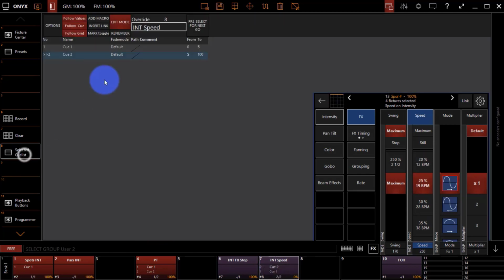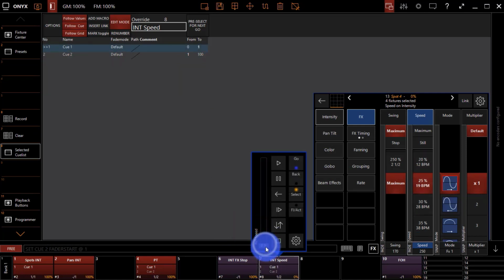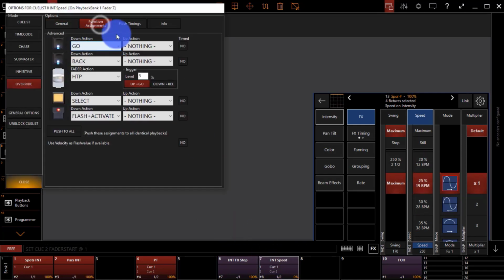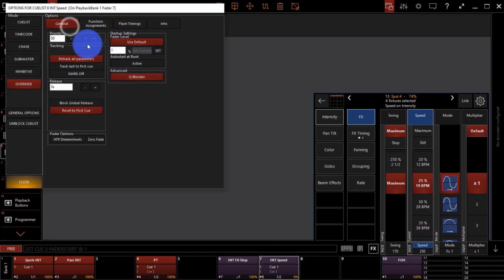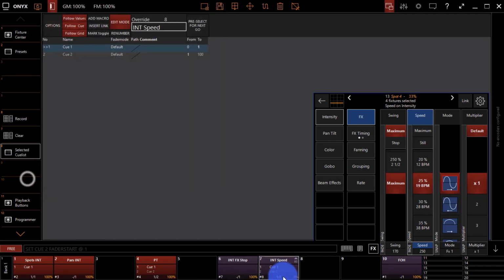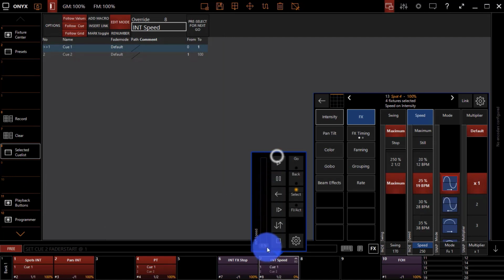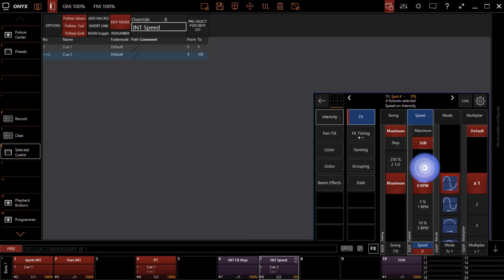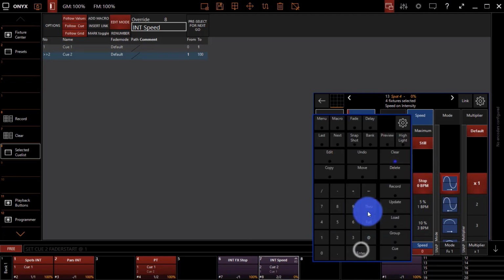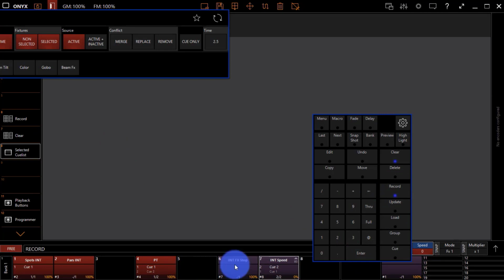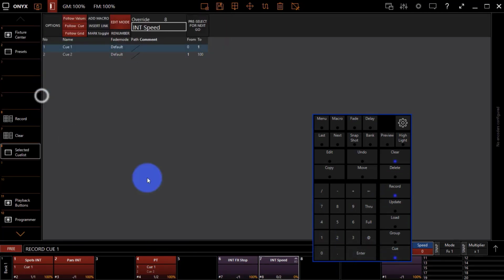So let's just go change the selected cue list from 1 to 100. I'm just going to change Q1. So click on record. I'm going to set it to 0 BPM. Click on record, and I'm going to record it to Q1. Just make sure your cue list is selected when you do that.